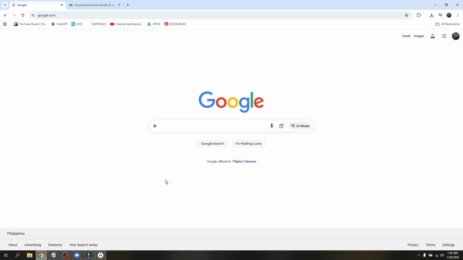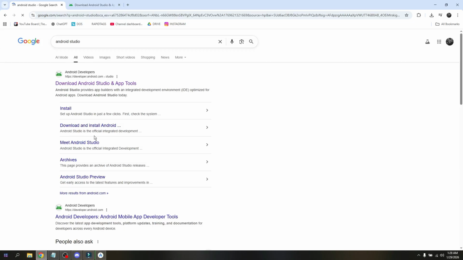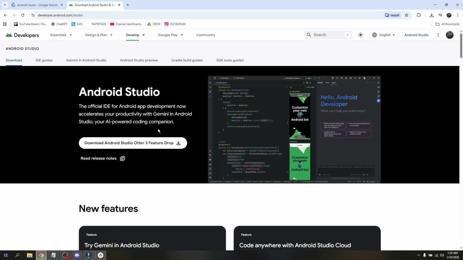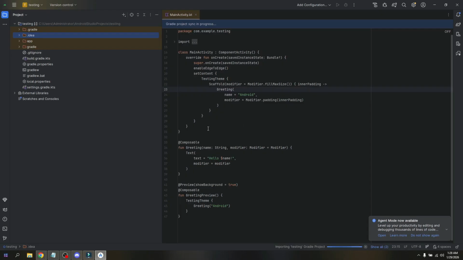Open up any preferred web browser available on your end and just simply type in Android Studio. It is usually located at the very first result that will redirect you into Android developers, which is going to be this one right here. Click this option here that says download Android Studio Otter 3 feature drop. Have it installed on your PC, and this is going to be your Android Studio client.